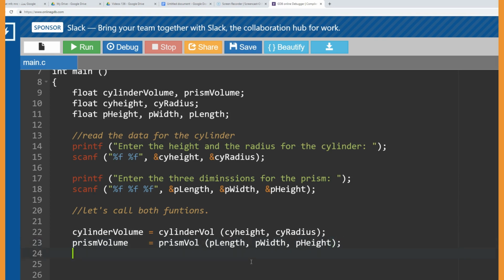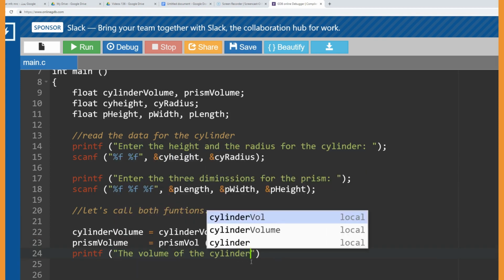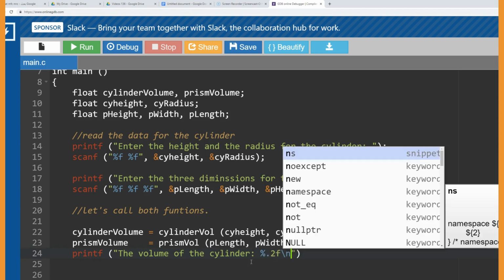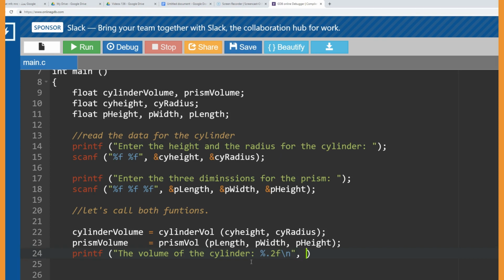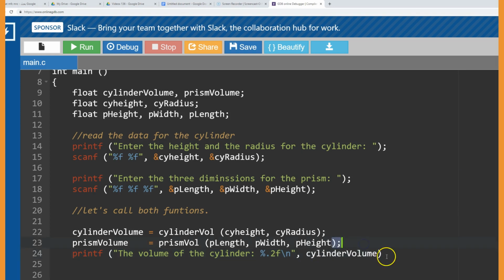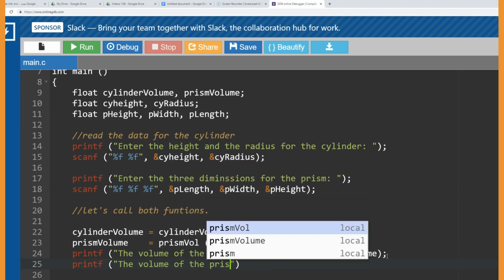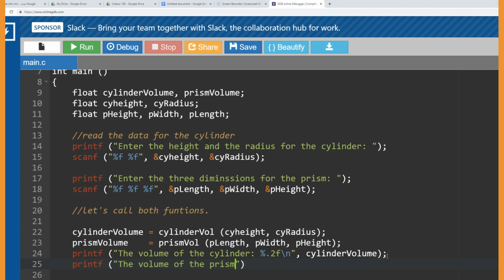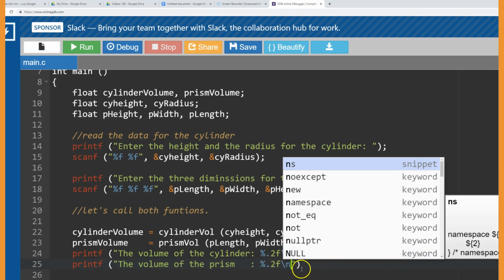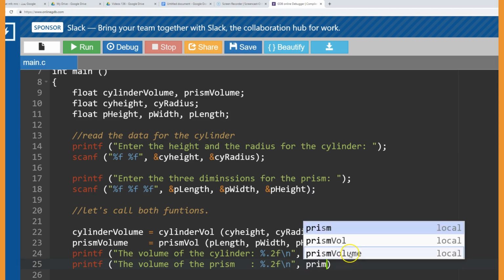And I could go ahead and print both of them. Printf, the volume of the cylinder, percentage 2.F. Here we go. It's going to be cylinder with a capital V now since I changed it. Then we're going to go ahead and say printf the volume of the prism. I'm going to align them. That's why I'm pushing this percentage 2.5. And here we go. And we're going to say here prism, this one here.